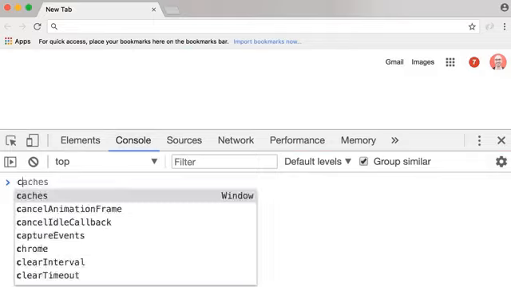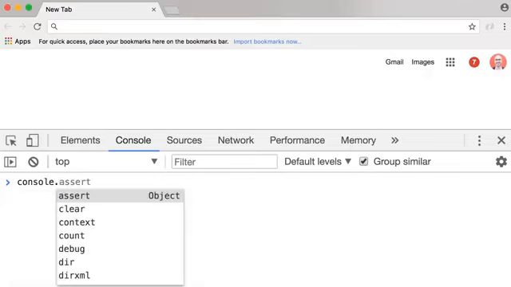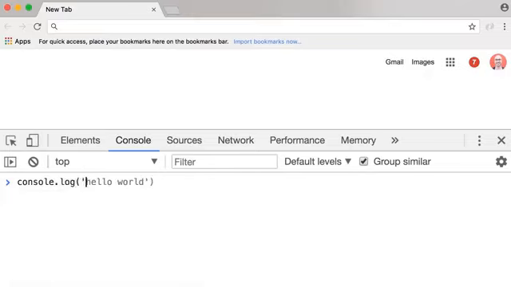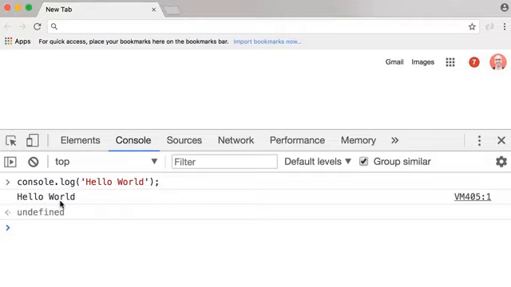So type this: console.log, put a single quote here, and then hello world. Another single quote to terminate, close the parenthesis, and add a semicolon at the end. Now, as you go through the course, you're going to understand exactly what all this means. For now, don't worry about it. So now press enter, and you can see the hello world message on the console.